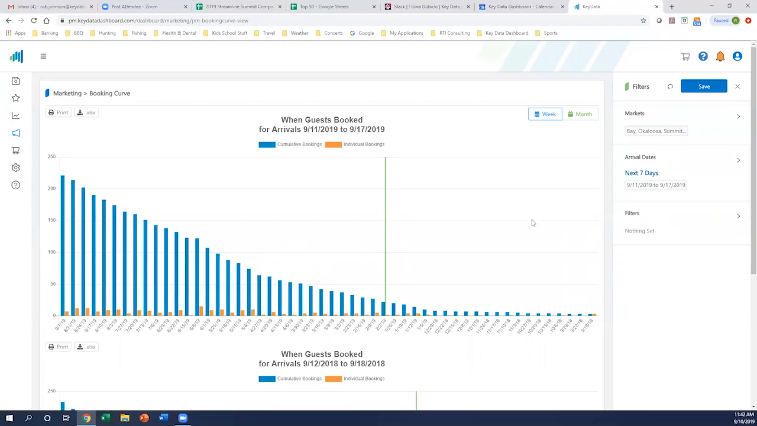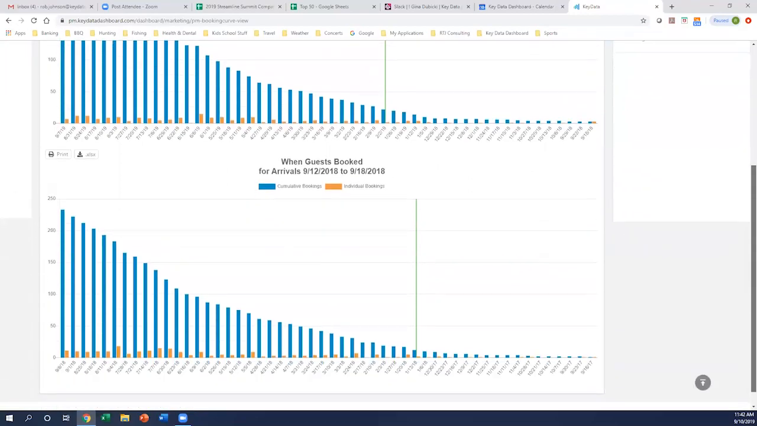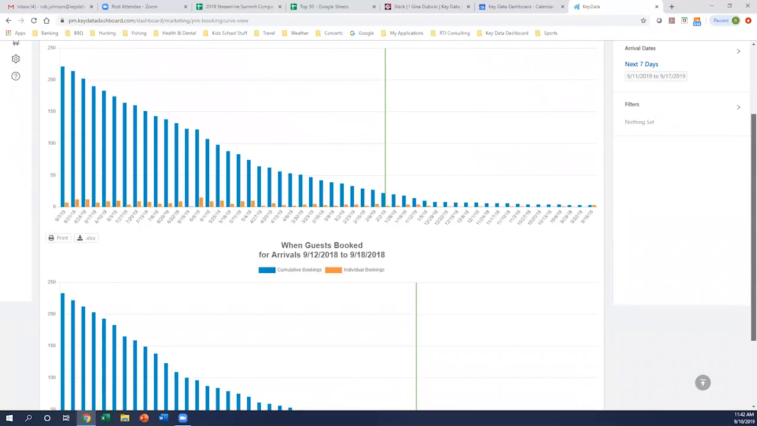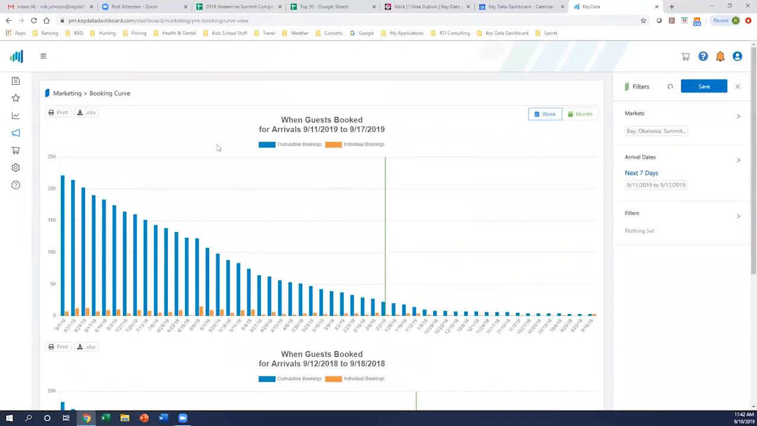So this green line is that indicator, because if you spend marketing dollars back here, you may have wasted them, or they might not have given you the ROI that you anticipated. And then lastly, we'll show you at the very bottom the last year's same 7-day arrival window and when they started booking. So it was actually about a month earlier last year that they started booking for that time frame. So very, very helpful for marketing.